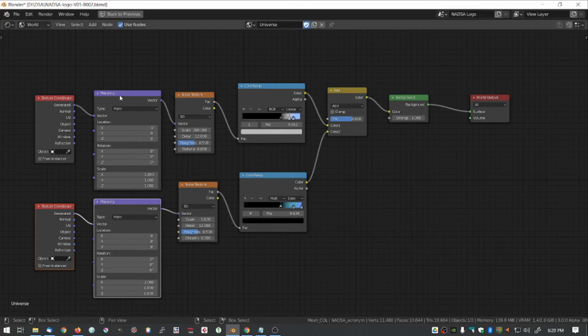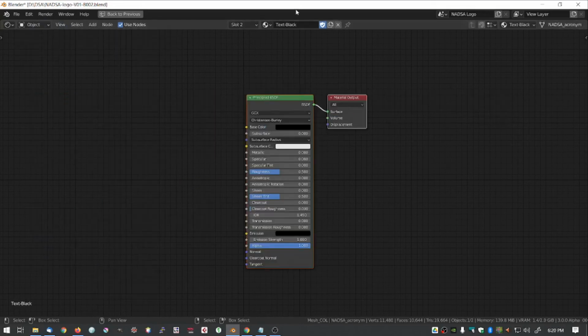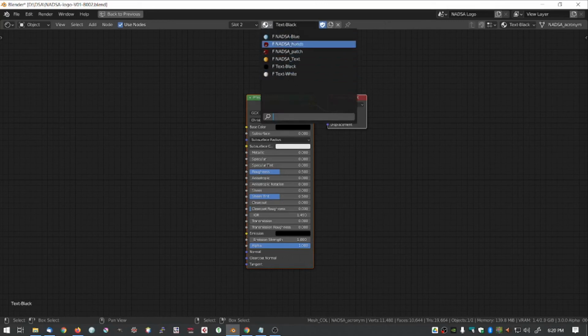And using these mappings, you can change the location, rotation, or scale of any of the fields. You can also adjust the noise. I'm basically just using noise textures to create the stars and the nebula. And so this is the node, and all of the nodes are saved as assets in here. And if I go into object shading mode, here you can see all of the materials that I've created.